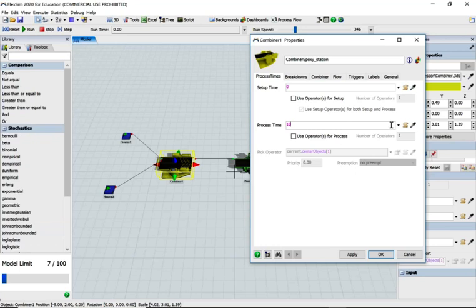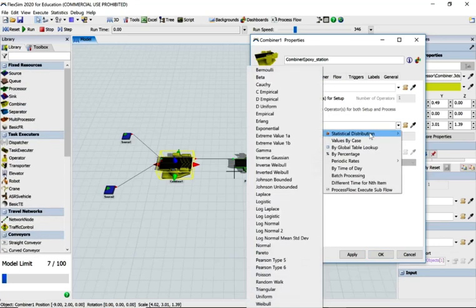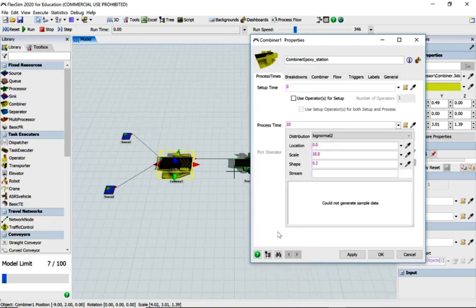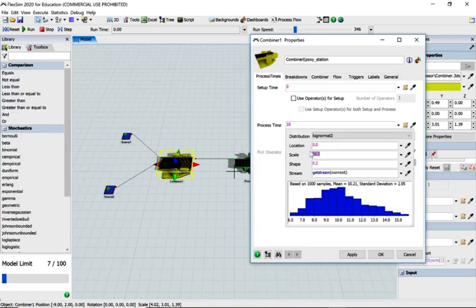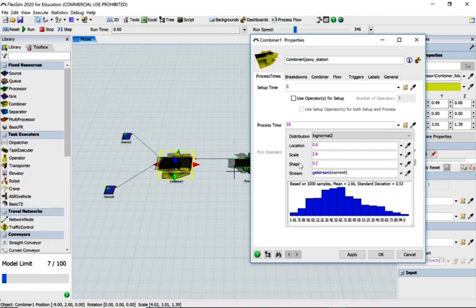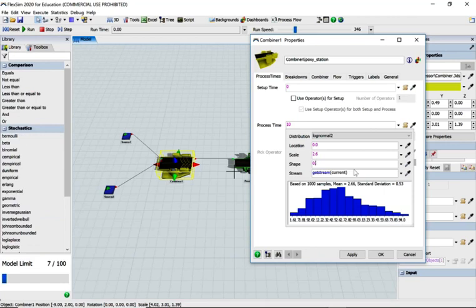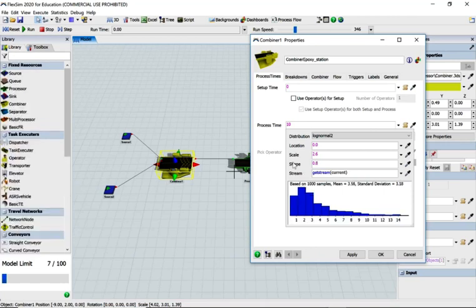The processor time is statistical distribution, log normal 2, and its scale is 2.6. So as we type these in, the graph underneath should update, and the shape is 0.8. So you can see that it's squished down here, 2.6 on a scale.